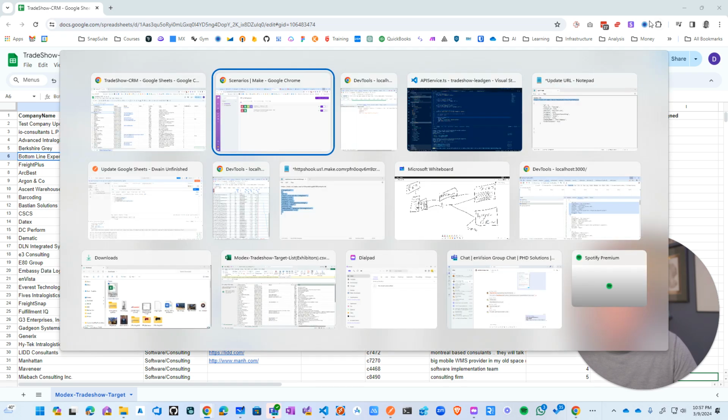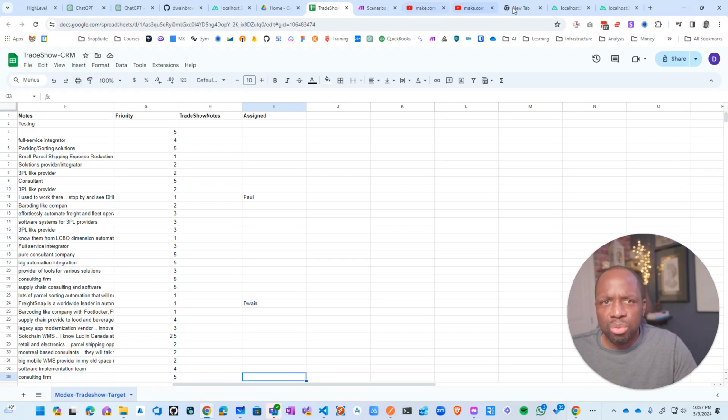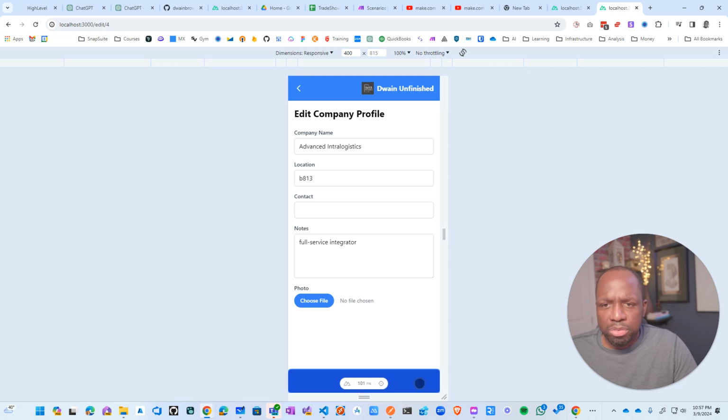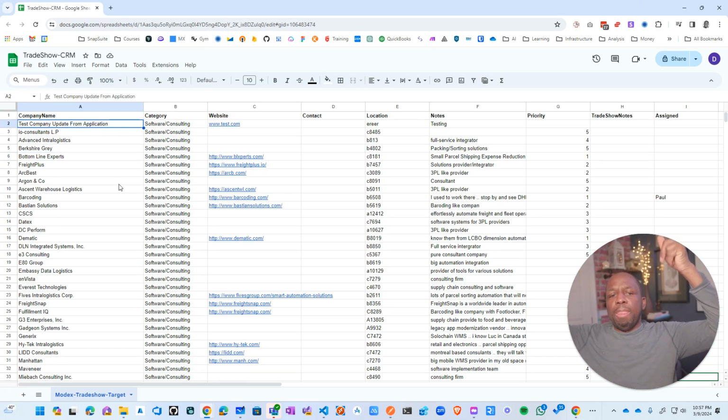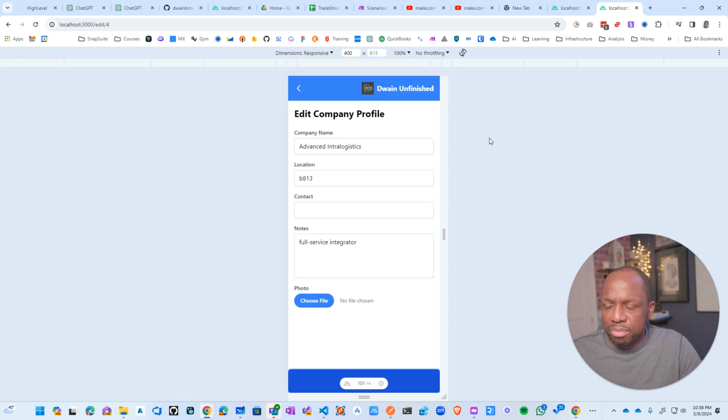From here, go to here, save. So, bam, from application. Okay, so we got full end-to-end communication between make.com and our application and Google Sheets. Now we just need to do this kind of mapping thing so that we can map.